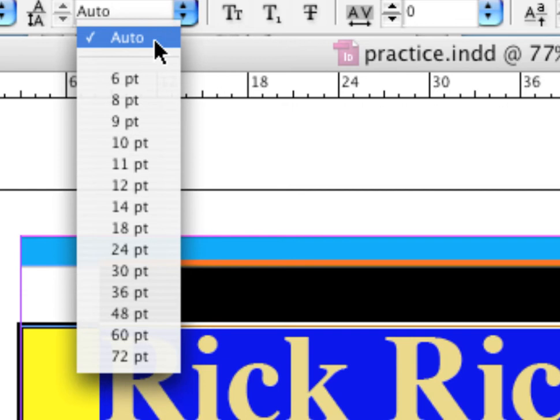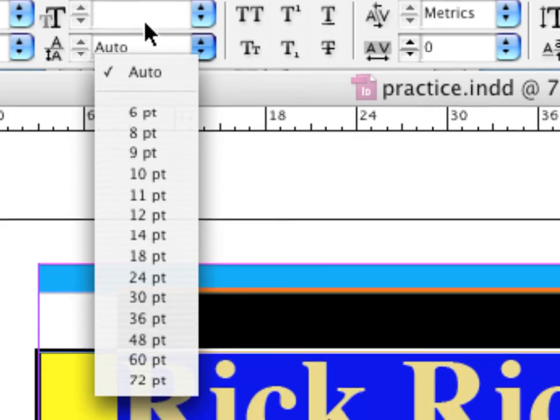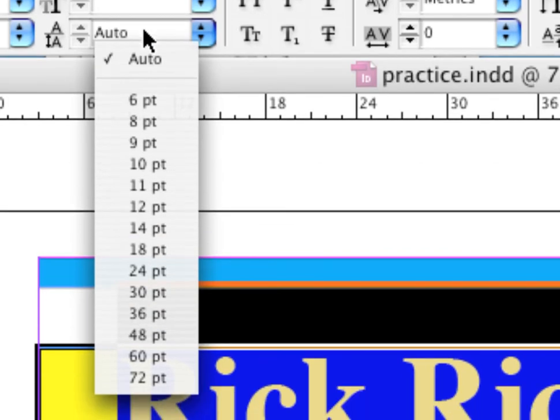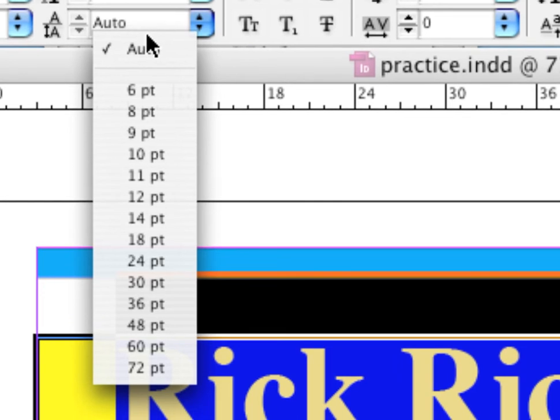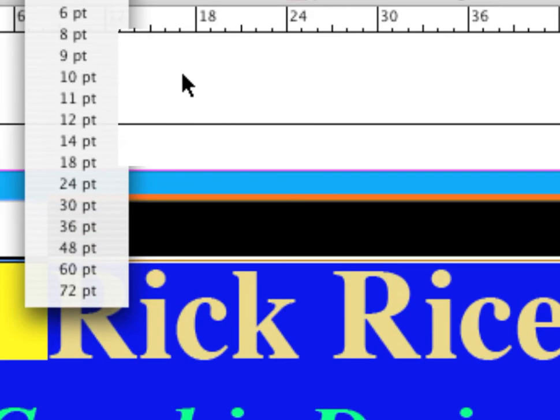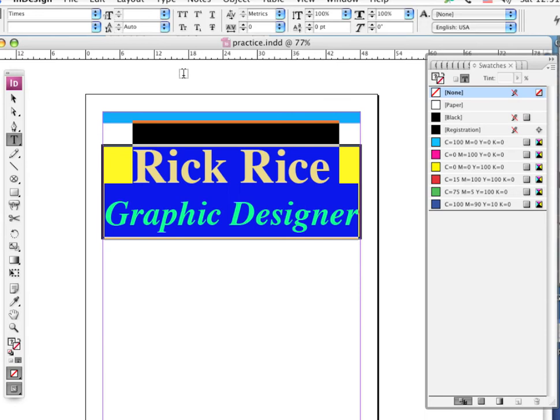The leading is generally going to set itself to auto leading, automatic leading, which happens to be typically 120%, or 20% more than the size of the type. In other words, if I had 10-point type, auto leading for 10-point type would be 20% more than the 10, which means 12. And the way we describe that is we say it's 10-point type over 12-point leading, or 10 over 12.